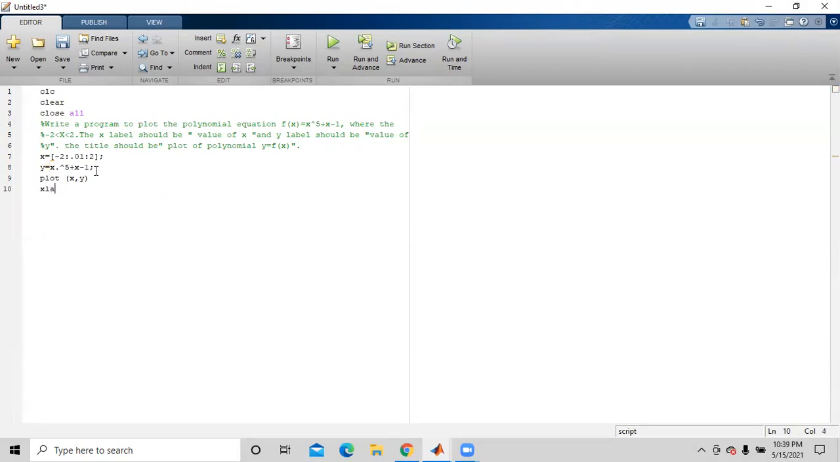Next is the x label. We have to write the x label as the value of x, and the y label should be value of y, and the title is plot of polynomial y f of x. Okay, and you can also do the grid on.